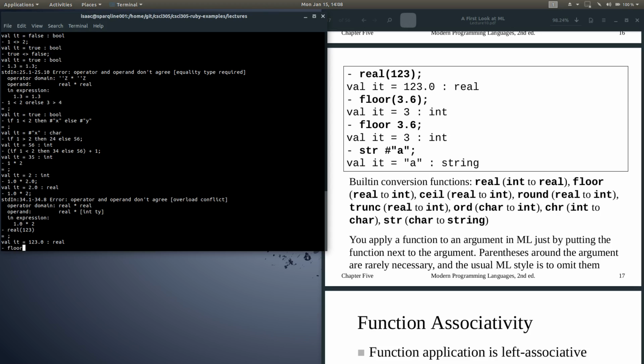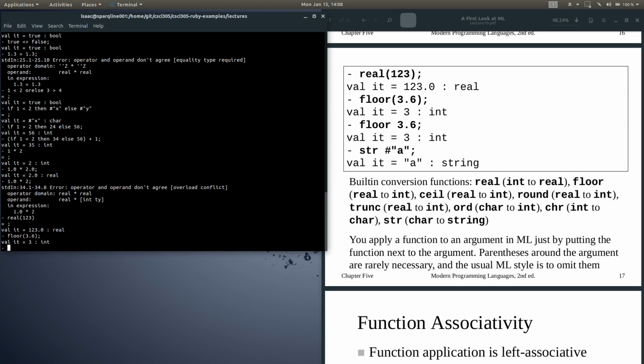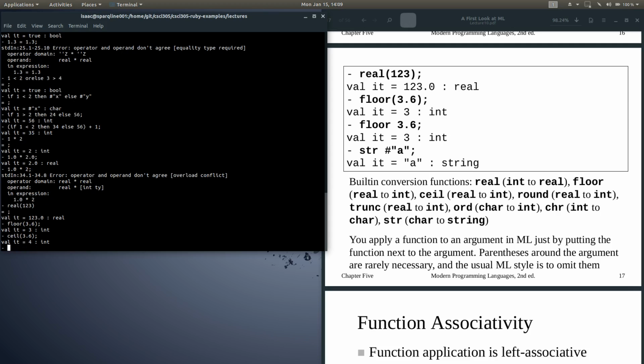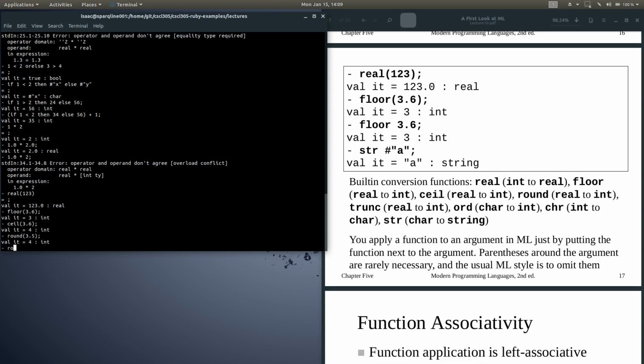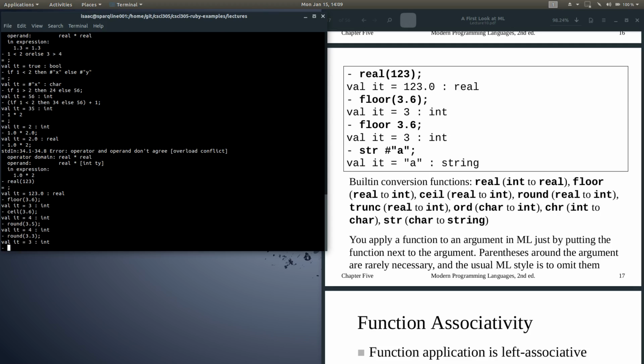Floor truncates the decimal point, right? So floor 3.6 returns the integer value of 3. Ceil 3.6 should return the value of 4, because it rounds up. Round probably follows the typical rounding rules. So if we have 3.5, that should return 4. If we round 3.3, that should return 3.